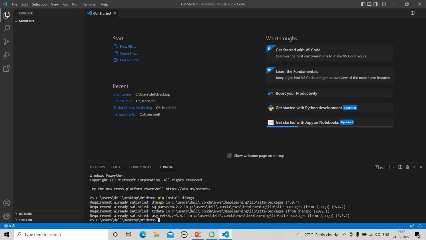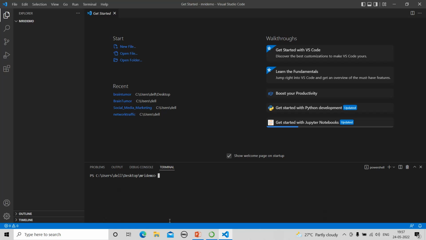Hit it. In my case, it is already satisfied, that means Django is installed. Now after that, we need to create the project. So how to create the project? To create the project, there is a command called django-admin startproject. Next, give the name of the project. In my case, I'll give the project name as MRI demo. Hit enter.